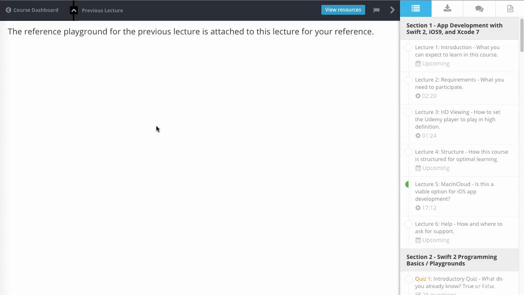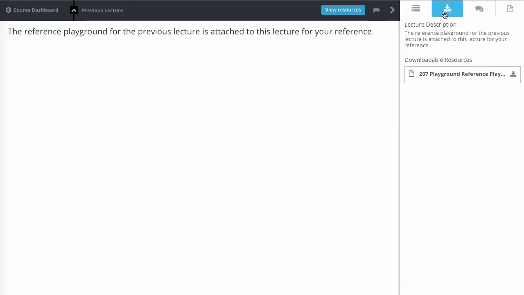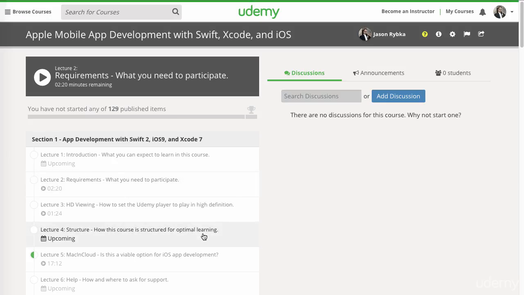So if we click into here, you'll see that the reference playground is attached to this. And you come over here and you click this button to see that playground, and you can just download that playground there. Okay, so I'm just going to go back to the course dashboard.